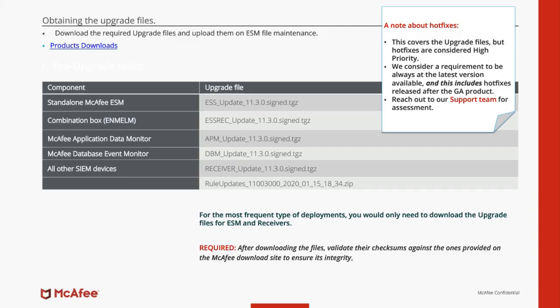While you're here, you're going to want to go ahead and grab the file for the manual rule update for the version that you're upgrading to. This is what this looks like as well, rule updates_ and then the version that you're upgrading to. It's also very important that once you download these things, you go ahead and validate their checksums. Just in case, it's always a good idea to make sure that what you have actually matches what we've provided.